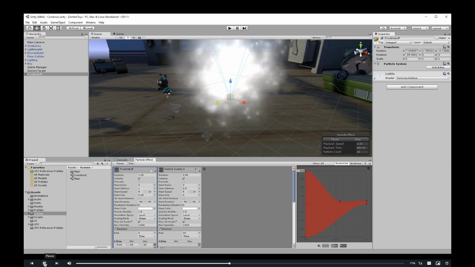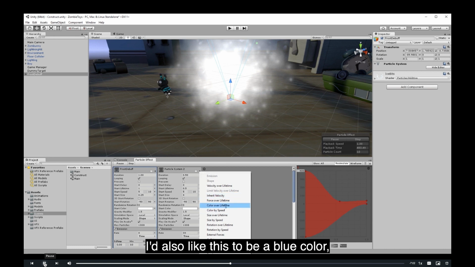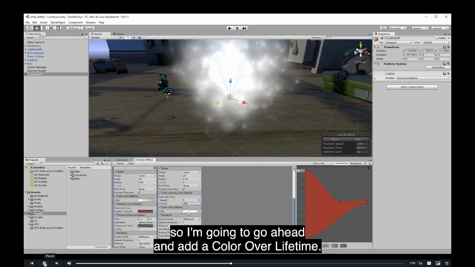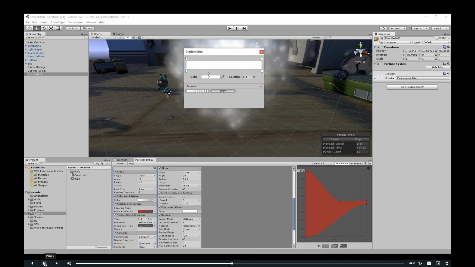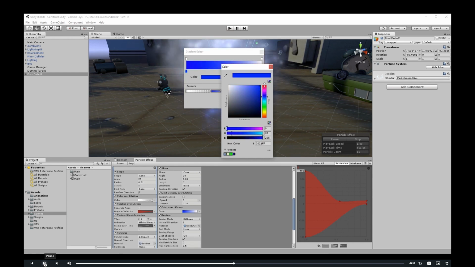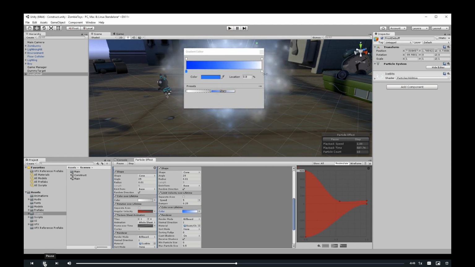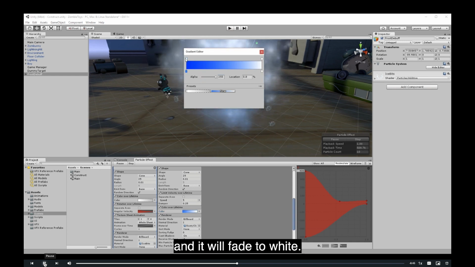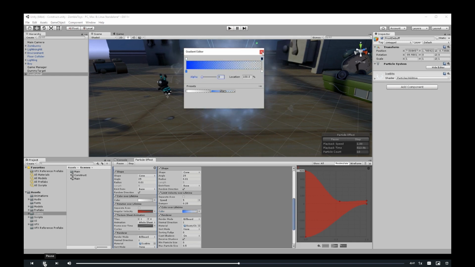I'd also like this to be a blue color, so I'm going to go ahead and add a color over lifetime. That color is going to start as a strong blue. And it'll fade to white. It'll also start at full opacity and fade to completely transparent.